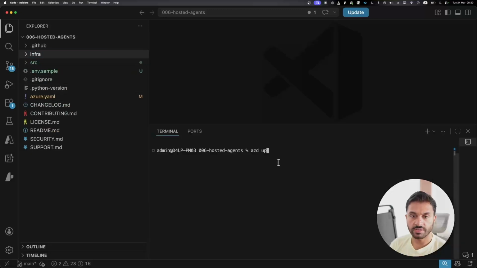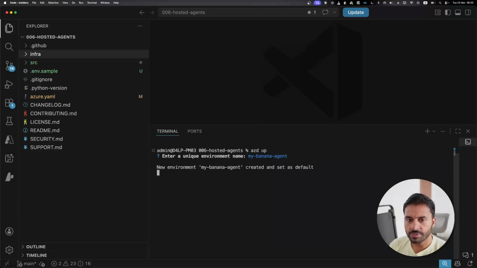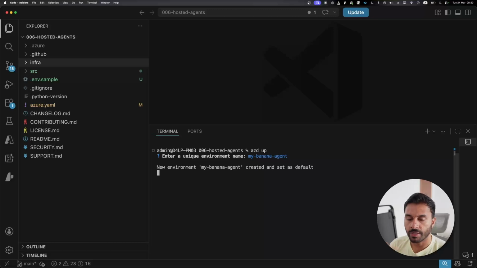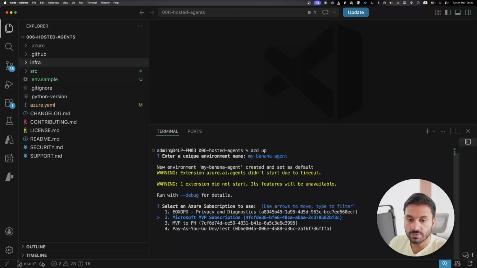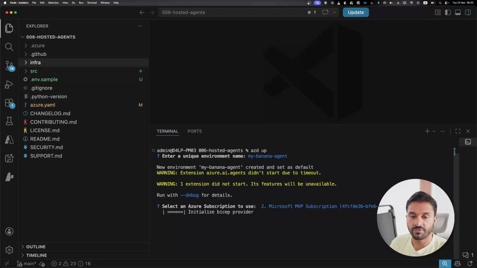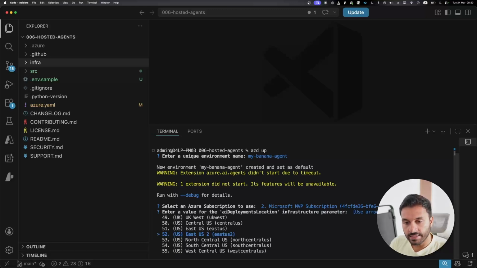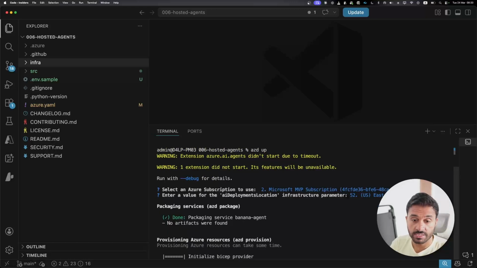And after cloning it, and you log into your Azure environment, you can just type AZD up. This is actually coming directly from the Microsoft documentation, but it didn't work for me, so I had to make some changes. So you can clone it from my repository, and you can pick your Azure subscription if you have multiple subscriptions, and then it'll ask you the region that you want to deploy, East US 2 region.